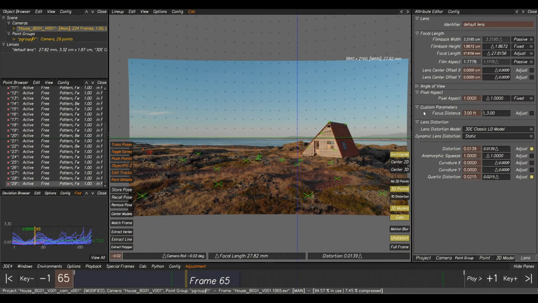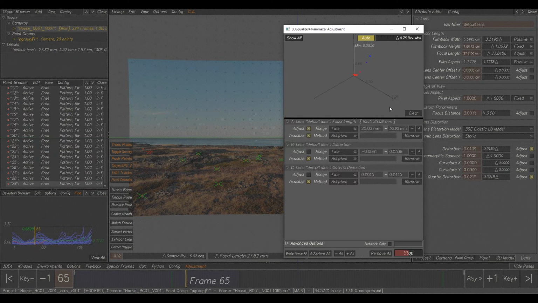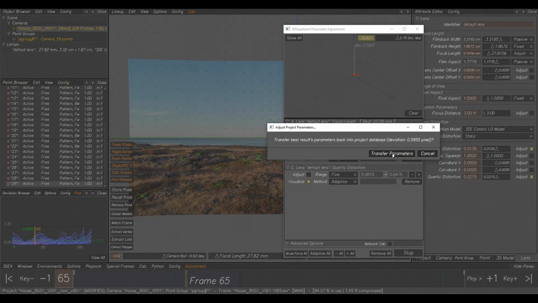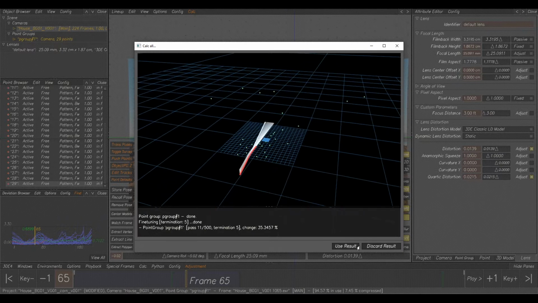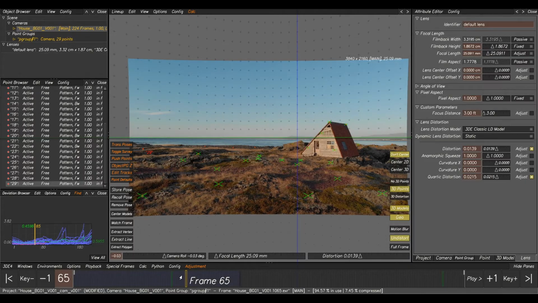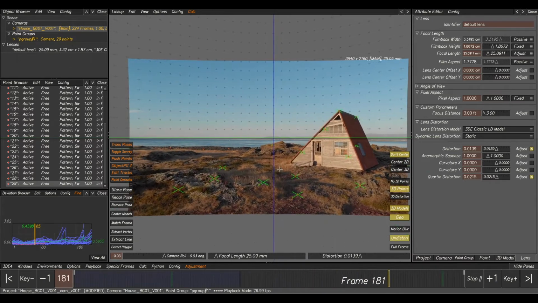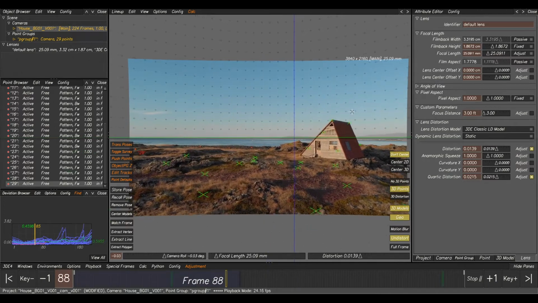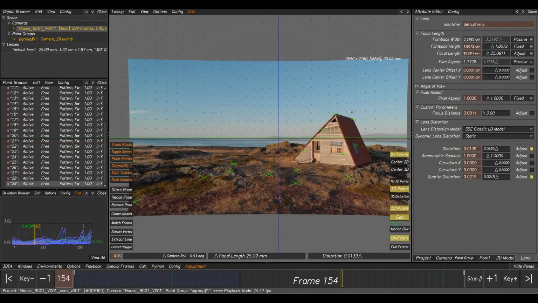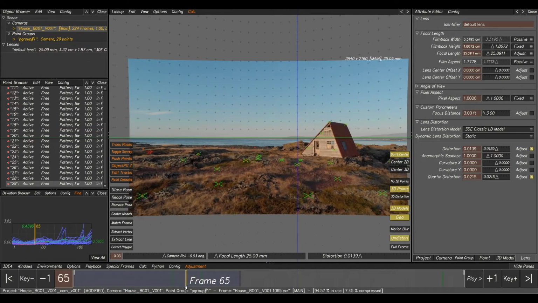But what we can do, we can go to our parameter adjustment again and solve our focal length. Select adjust. And see how it's brought it back down to 25mm. Transfer our parameters. Alt-C again. And now, if we just play through our shot with spacebar, we can see what our 3D points are doing. And we seem to have a pretty good solve already.